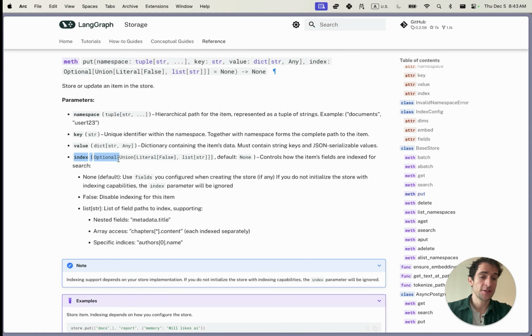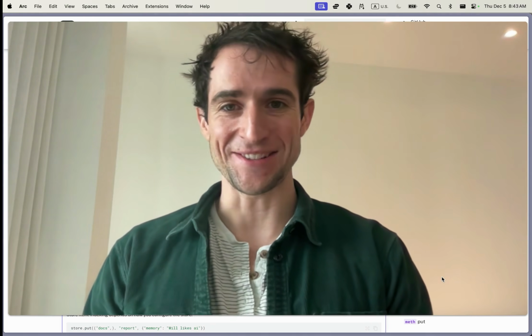Currently, semantic search is supported in the in-memory store as well as the Postgres stores, which are provided with every LangGraph deployment. And that's all we have for today.